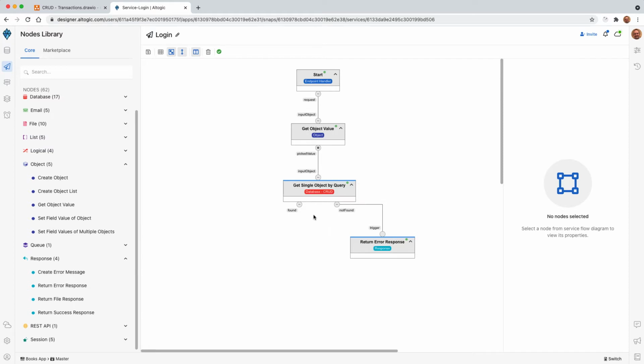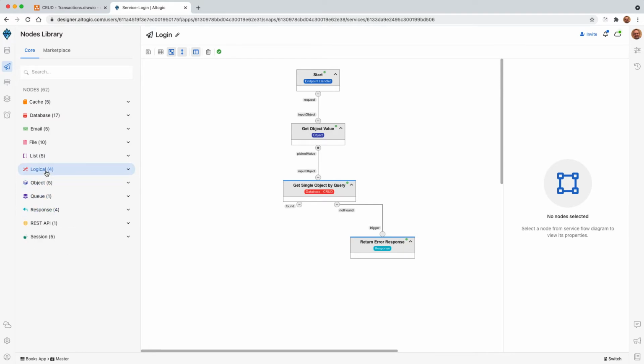What happens if it is found? If there is an email address corresponding to that user, then we need to check the password, right? Whether the password is right, correct or not. So how will we be doing that? We will be using the logic node, an if else condition.